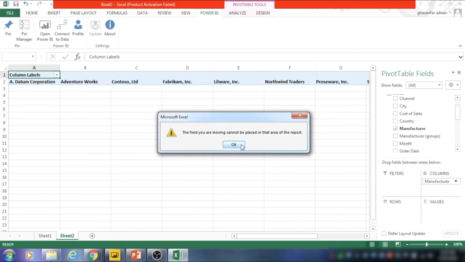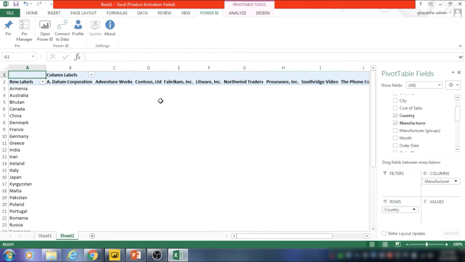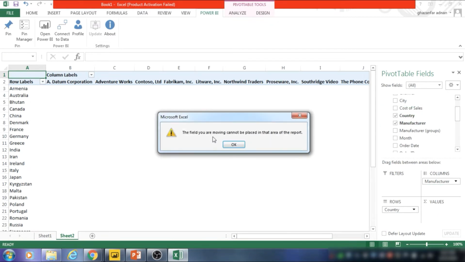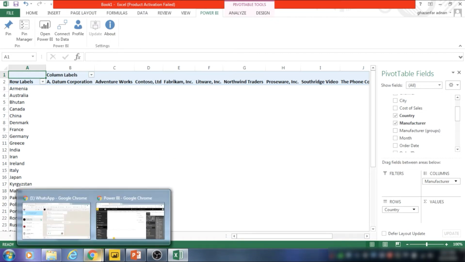The problem is the field we are moving cannot be placed in that area of the report, as you can see. You can also add country, and when you add cost of sales again to your value, the problem is it cannot be placed. Now why can't it be placed? The main issue is that these are not measures yet. That's the issue.